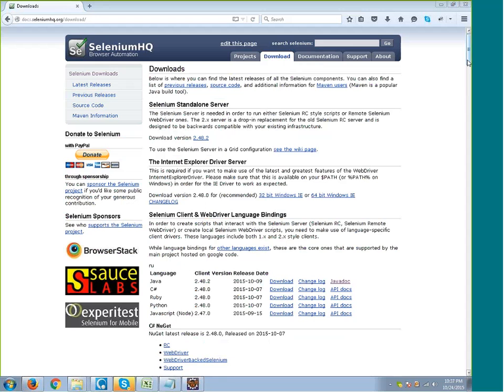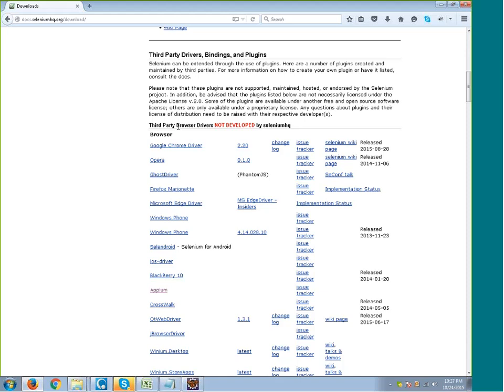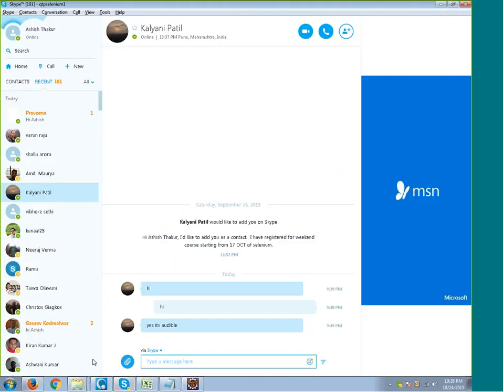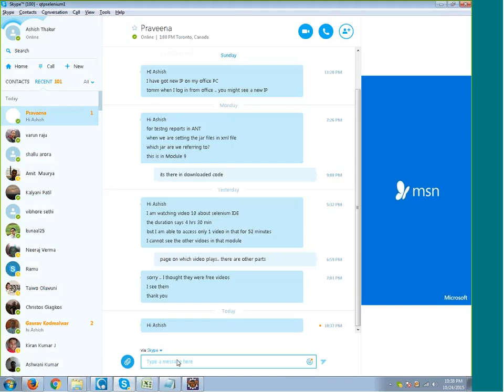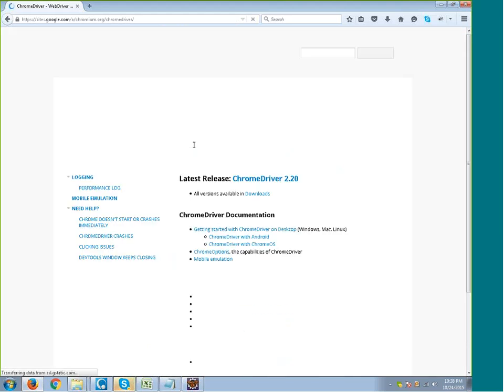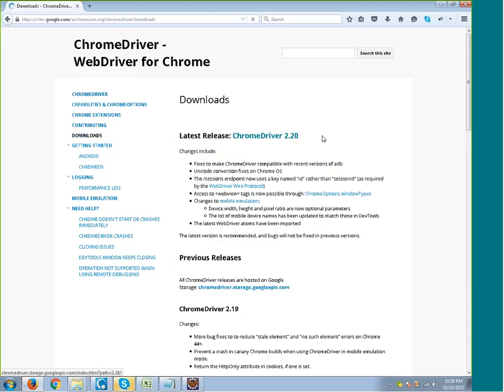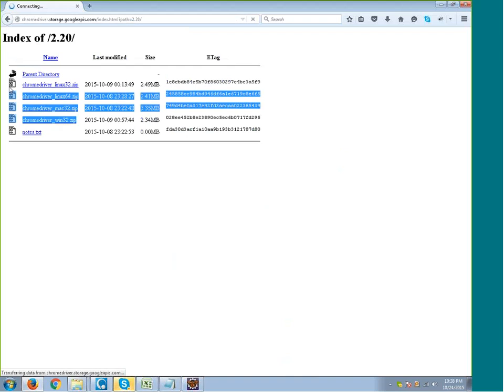I imported them. Fine. So if I scroll down, and you will see that these are some third-party drivers not developed by Selenium HQ. Fine. So over here, you'll see Google Chrome driver, which you can go to and you can go to the latest release 2.20, right? And you can download the zip file for your OS.